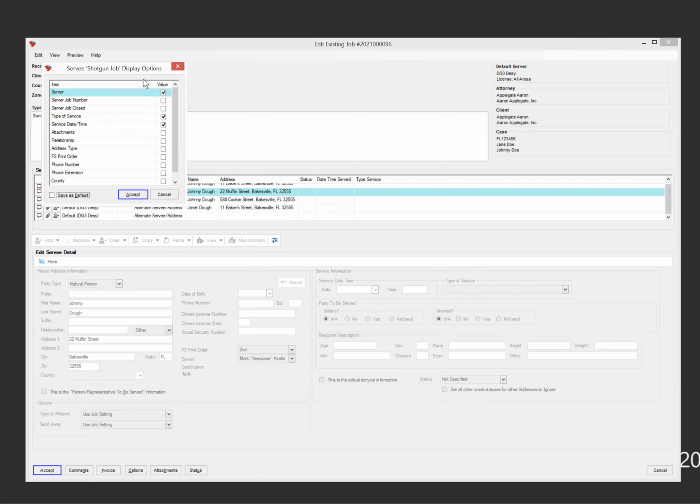The display option is really nice. It adds the information into the survey list here. I have actually selected server, type of service, and service date time. You can choose any of these that you would like to have in this list. And then just whenever you're done, you click save as default. And then now it'll just be like that for every job going forward.